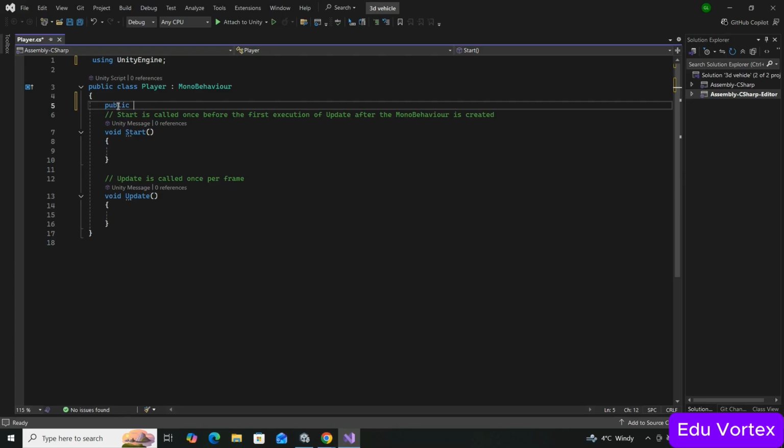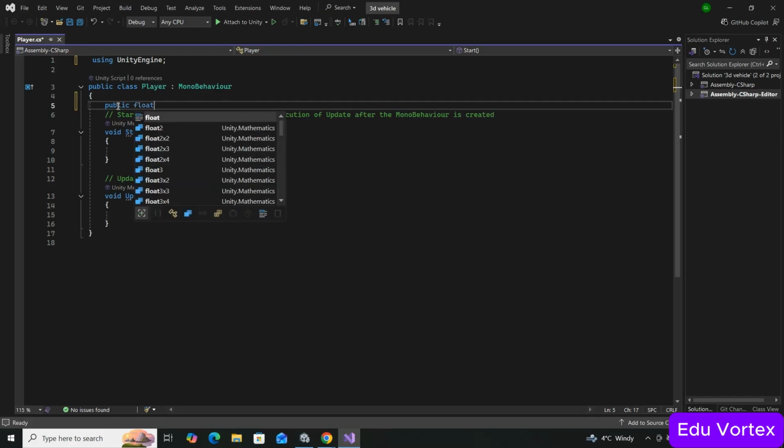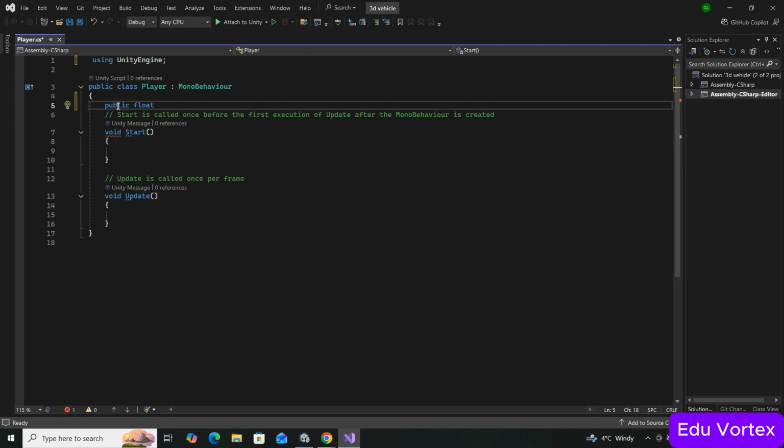So let's create public. Then we need to decide what type of variable we are creating. There are different types. They are floats and integers if you want to create some number variable. They are strings for the text elements, booleans and so on. For now, since our speed is obviously a number, we will use float, public float. Then we can name it anything that we like. Just make sure that the name is logical. For example, I will call it forward speed, and by default I will make it 5f and semicolon.